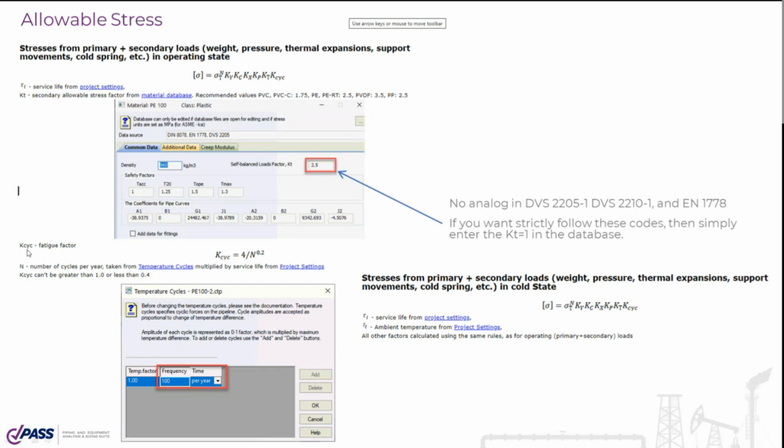And the second factor is the fatigue factor. It takes into account the multiple cycles of the load. And this is the equation for how we can calculate it. It's 4 divided by the number of full cycles to the power of 0.2. And it should not be greater than 1.0, and it should not be lower than 0.4. And StarProf just multiplies the allowable stresses by this factor.